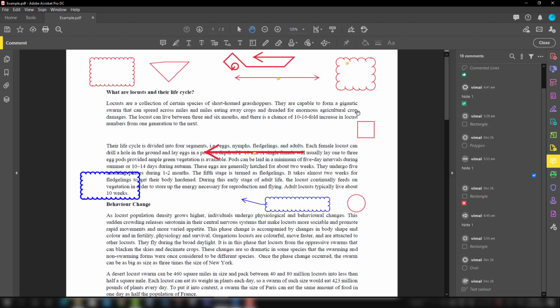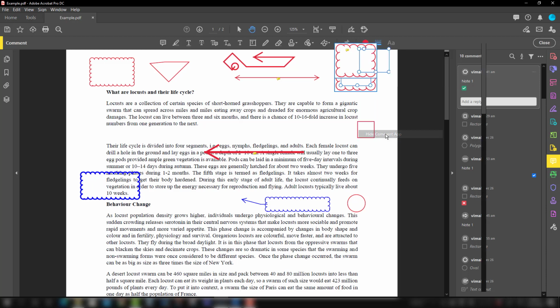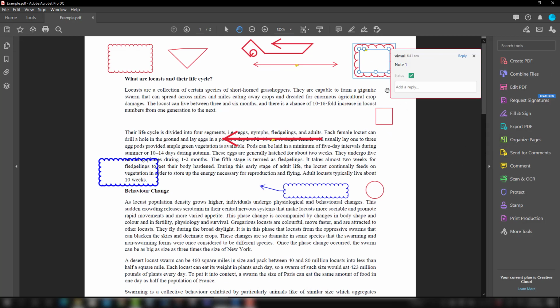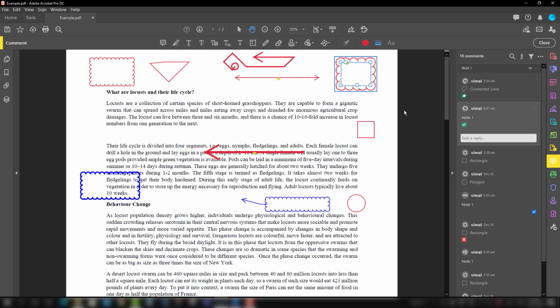There is another option. By selecting any kind of drawing and right clicking, you will see the option called hide comment tab, and when you press it here, it will hide it. And if you want to show it back, just click show comment tab and you can see it here.